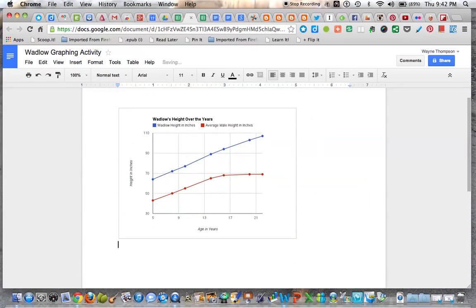Then click your cursor right here and hit Return. Down below, you can answer the questions that Mr. T will give you and explain it, comparing and contrasting Wadlow's height over the years to that of a human man, and other questions there on the paper.